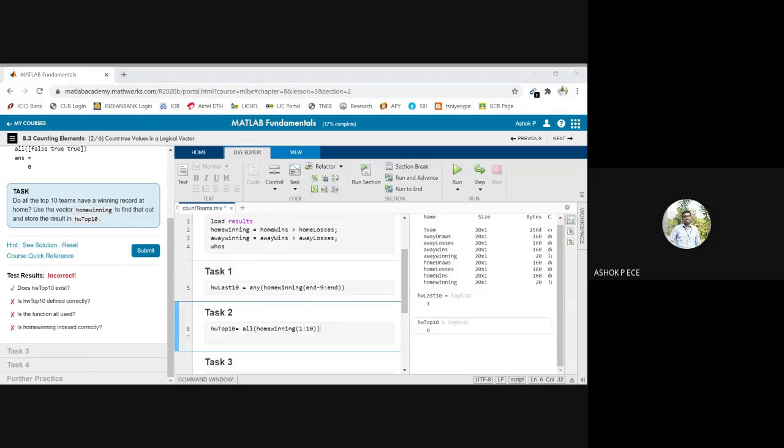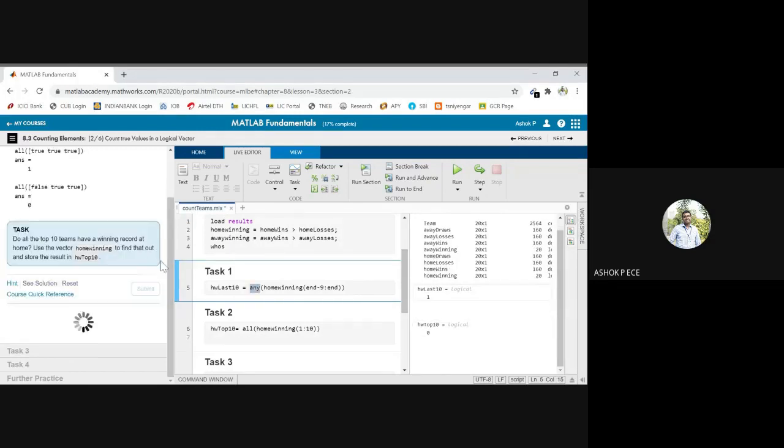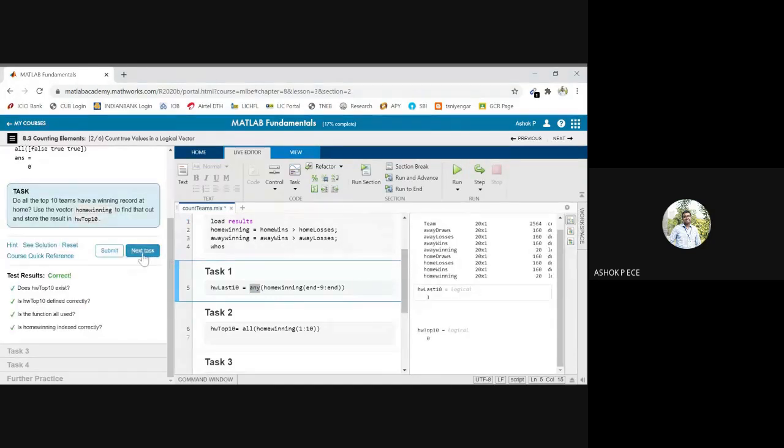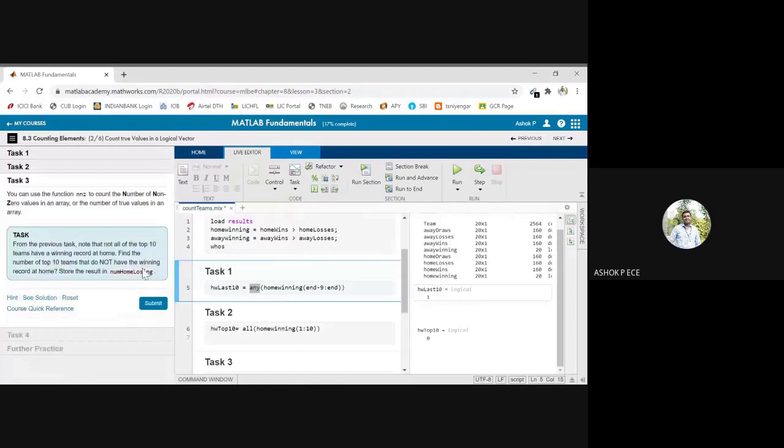All means we are going to find all the teams. Any means is there any one, even one team we have. So you are able to understand. All means I'll be checking for all the teams. Any means I'm giving a choice. Okay. So same thing you see.